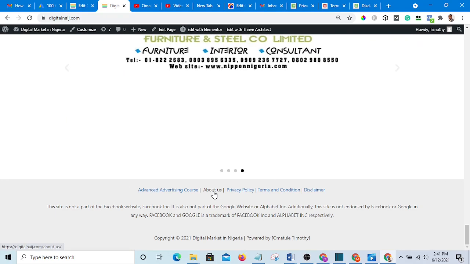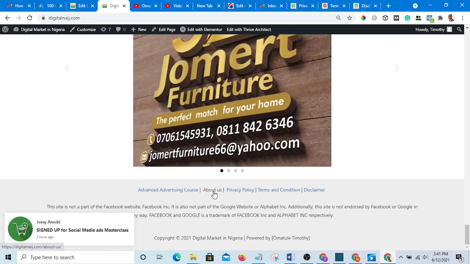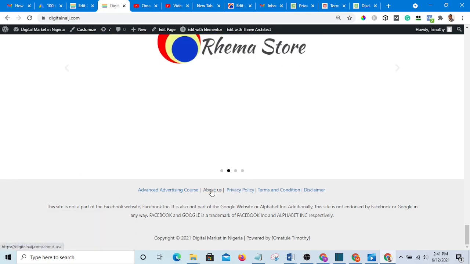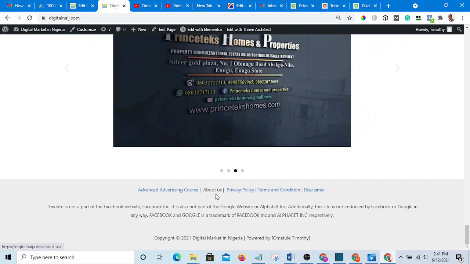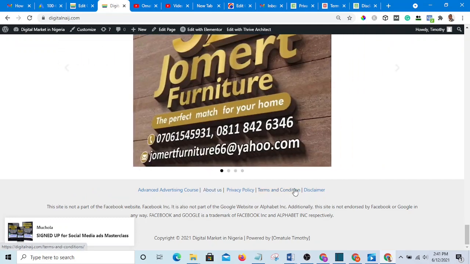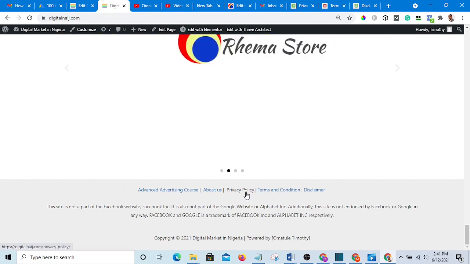They will click and go and find more about you, and if you are somebody that they like, then they will buy your product. And if they don't like you, they will hit the back button. So that is how it is. It is very important for you to have your about page. Okay, now I'm going to tell you how to generate your privacy policy.